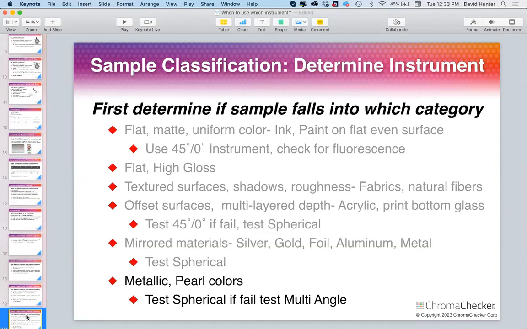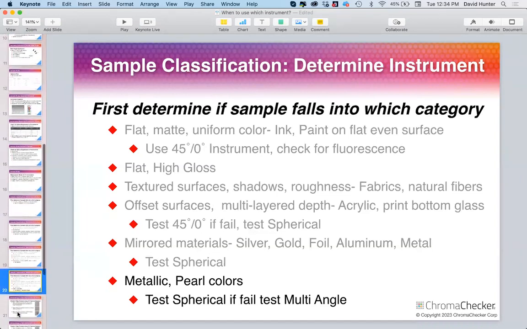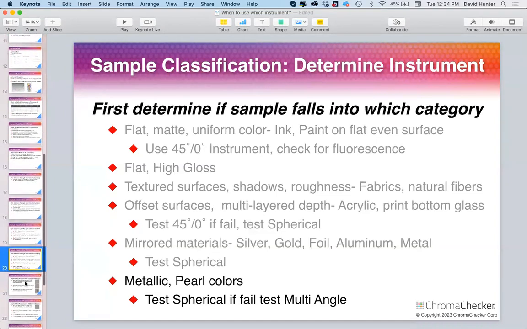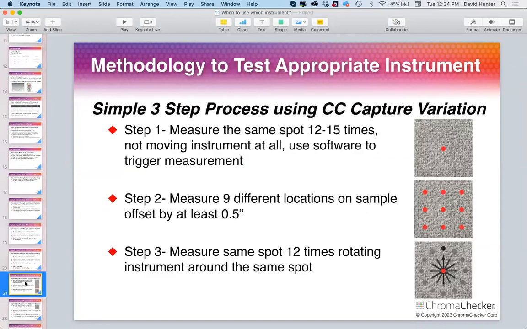Okay, so the last bullet here is metallic and pearlescence type colors. This again is a scenario where I wouldn't even try to measure it with 45-0. I try a sphere, and if the sphere doesn't work, I might have to test to see if a multi-angle will work. Okay. Now, here's that 3-step process.